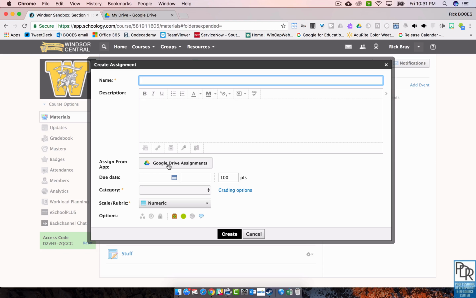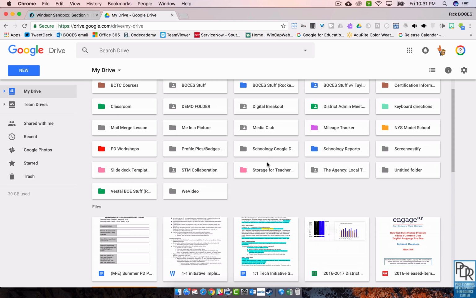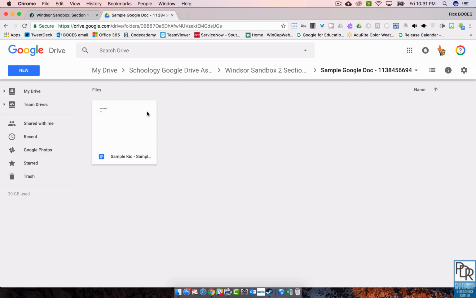And that's what I would suggest doing because it also helps the student organization side and it kind of helps your organization side just a little bit. But let's take a look at the way that Schoology renames your Google templates for students. So again, once you set this up, if you go into My Drive, you'll see that Schoology creates a folder called Schoology Google Drive Assignments. And then in that space, there are subfolders for each course, and in the course subfolder will be more subfolders for each assignment, and then in there reside the actual documents.